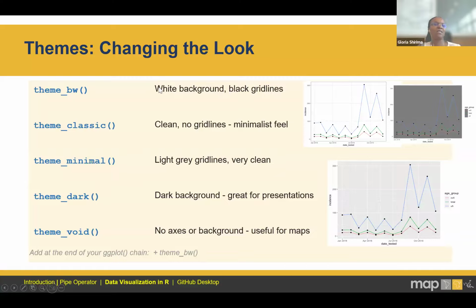There are many others, and the choice of your background comes with where you want to present this. If you want it for publication or maybe for maps, but for maps you don't need your X and your Y axis, so you use void. For presentations, maybe you use theme dark or theme minimal. For publications, most of the time people use theme classic. So these are different options, and there are even more than this that you can really explore. And we see different graphs on the right side, the same graph but with different backgrounds that you can choose.